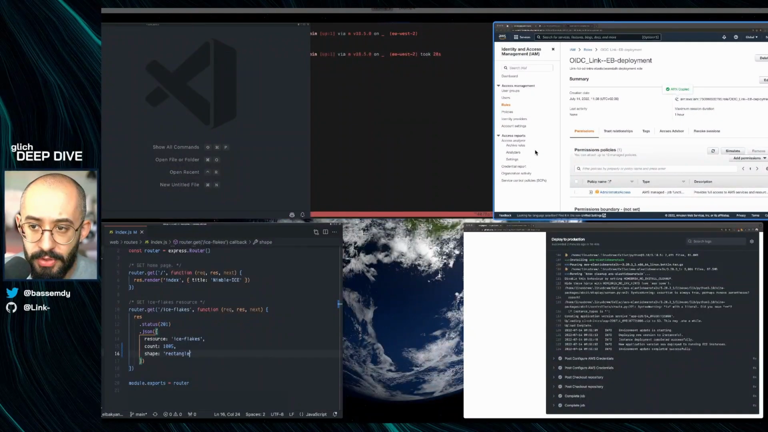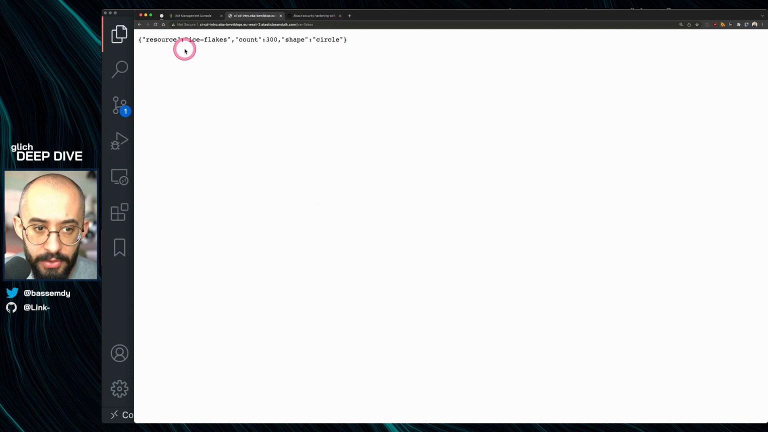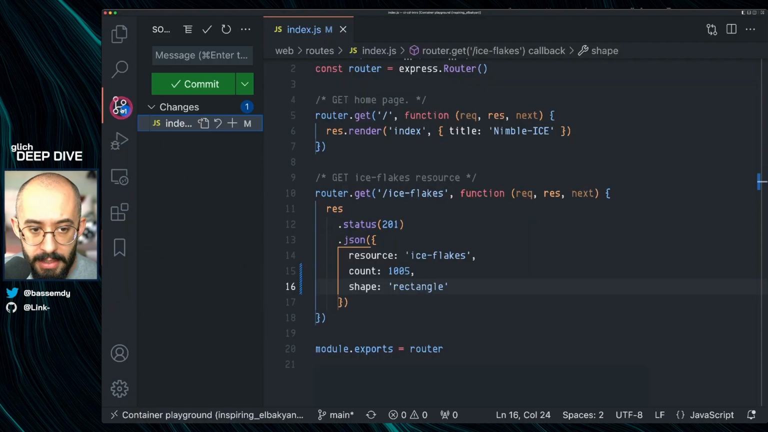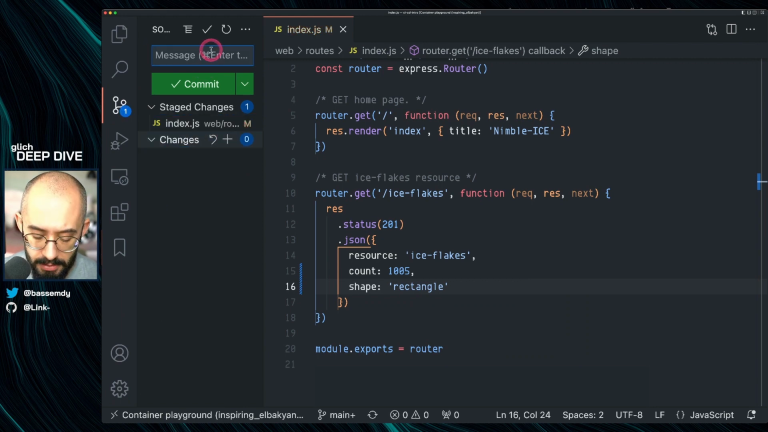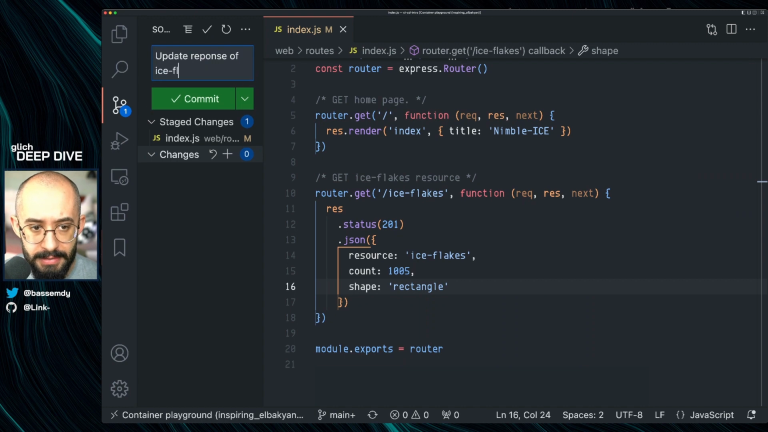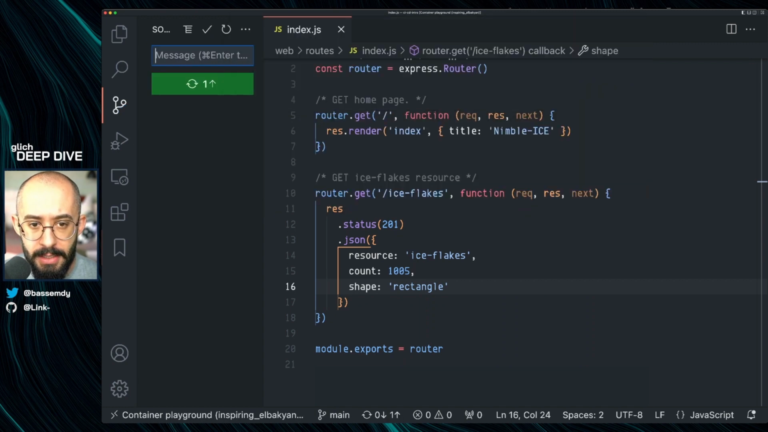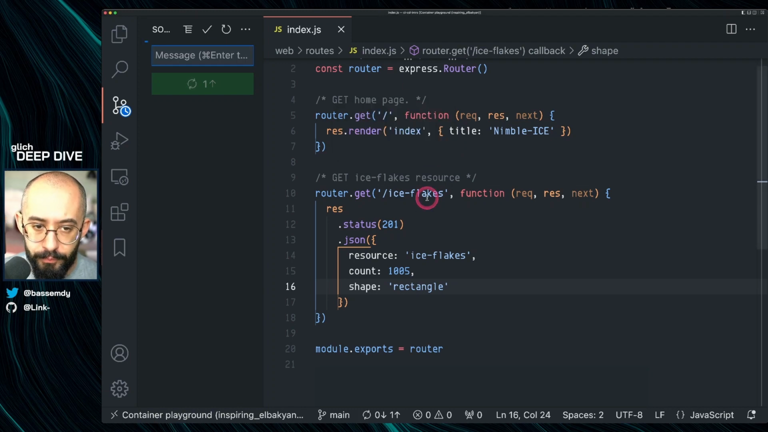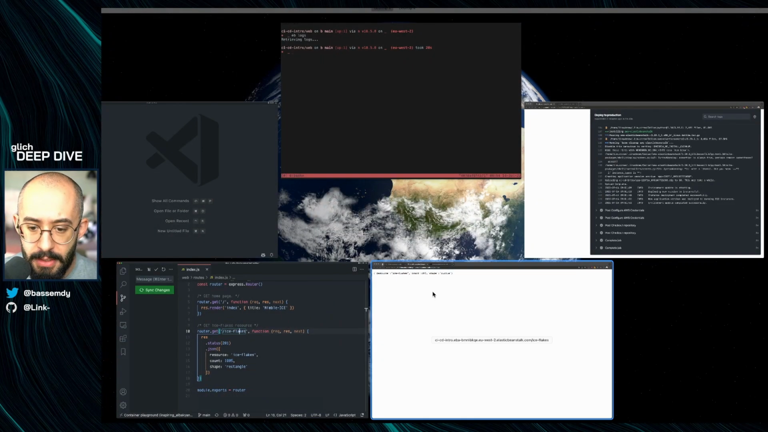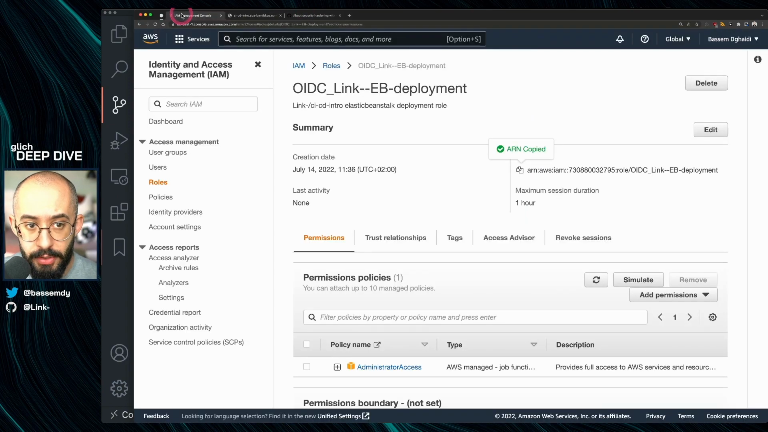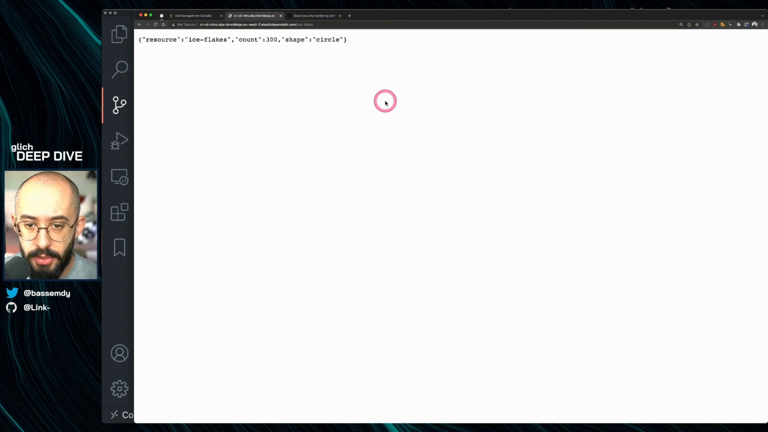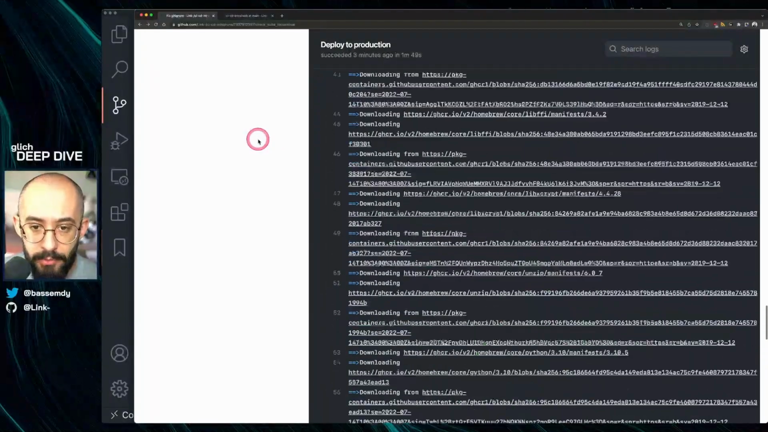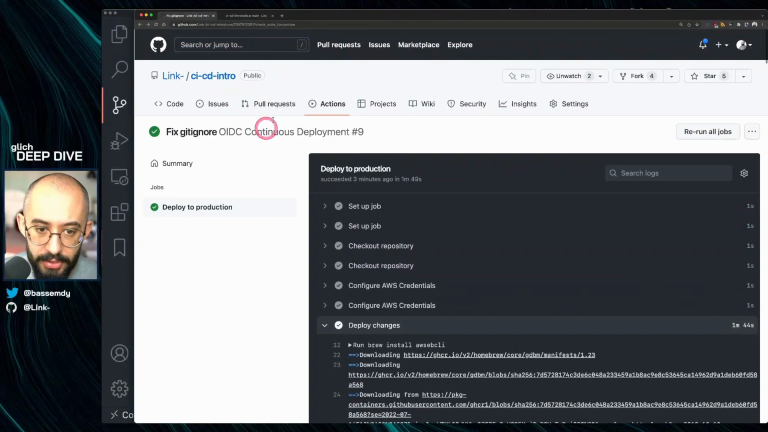Let's go to the browser, see our current state. So the current state says count 300 and shape is circle. That's great. This is a change we want to see. Let's update the response of ice-flakes. And then again, let's push these changes upstream. And once that is done, our workflow is automatically going to be triggered to deploy these changes to production.